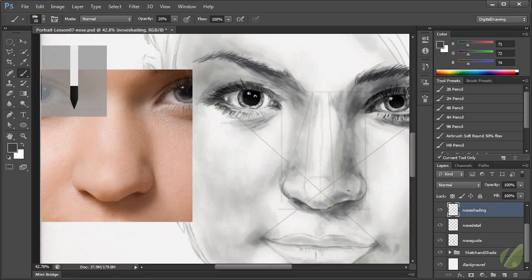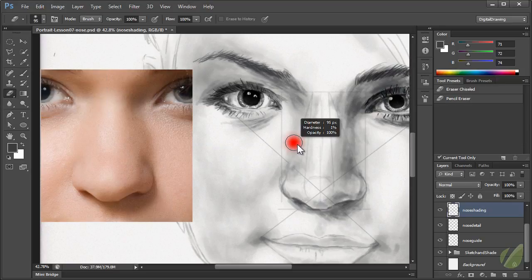Now at this point, I think I've shaded it over a little too much, so I'm going to switch to my eraser tool and start cleaning that up a little bit. It's a little strong up there, I think, in the bridge. Bring the opacity down to about 40. A little strong up there. We want to make sure we catch a little highlight along here and keep the ball of the nose nice and sharp too. Okay, that's looking pretty good.